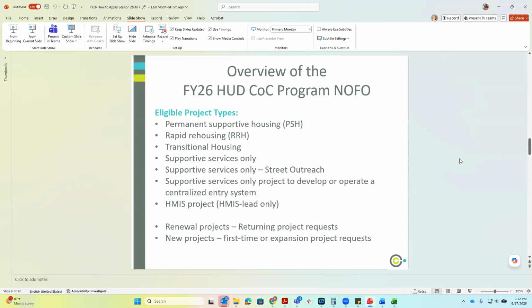Also eligible this year, which has not been a project before, is street outreach. So if you're doing support services for street outreach, that is now an eligible project type. And then you can do support services only for a centralized entry system. Mostly this is targeted towards the actual operation of it. Planning dollars can actually be used for developing it and designing what it looks like, but once it's to a point where it's operationalized, that's where you would use these. And then an HMIS project can only be applied for by the HMIS lead.